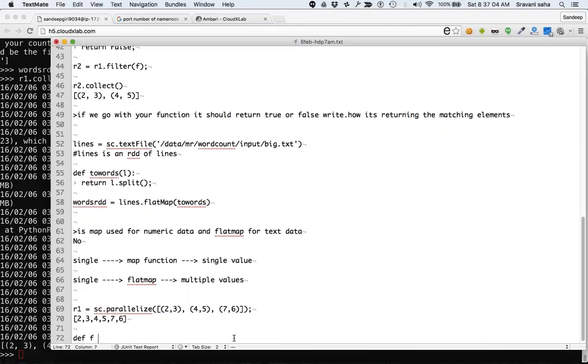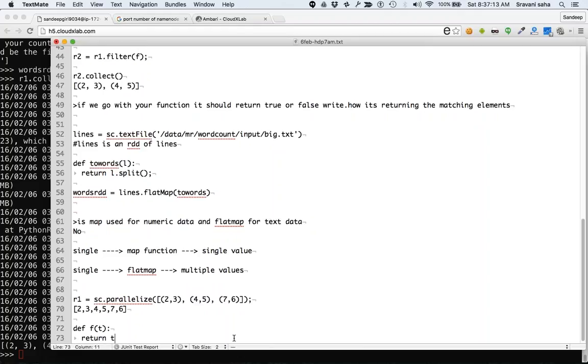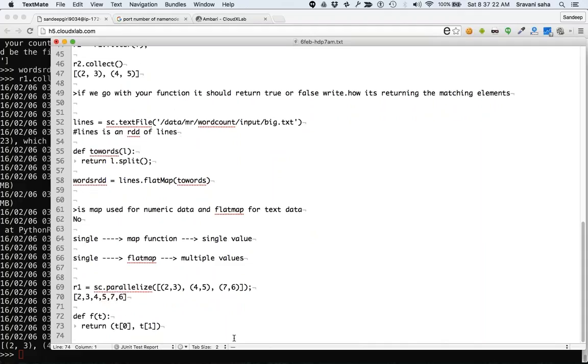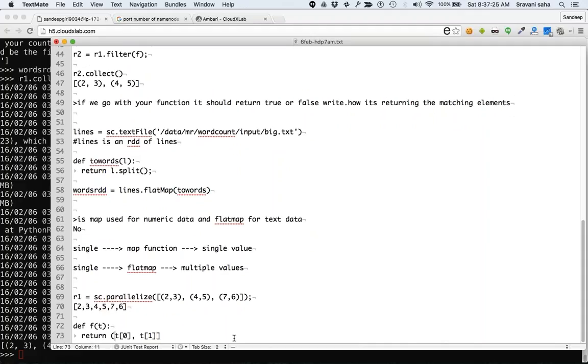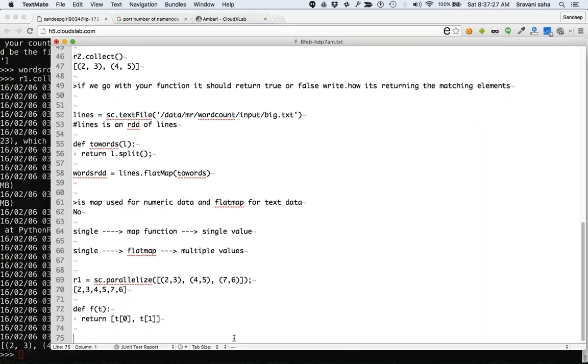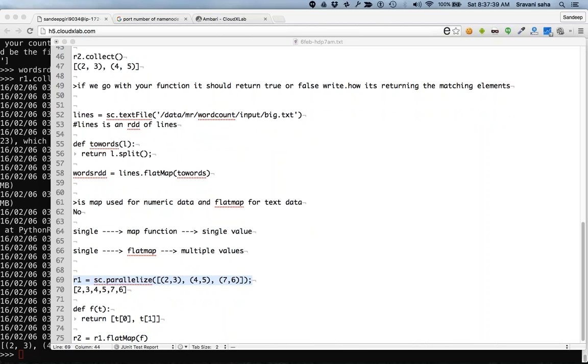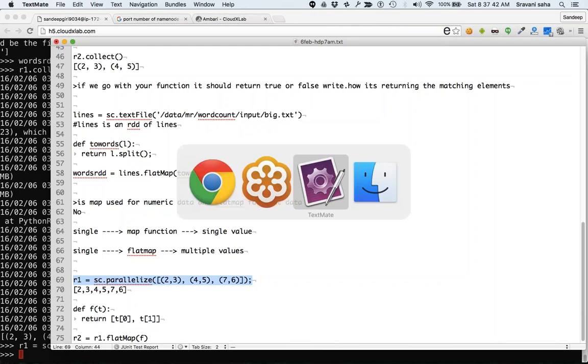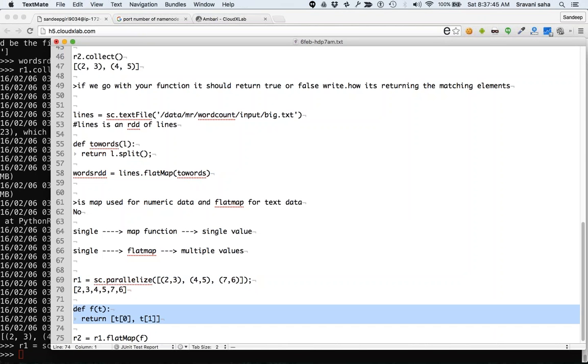So what we'll do, we'll define a function f. It takes something called a tuple, and then we will return tuple 0 comma tuple 1. We are saying not like this, we will return an array. This is supposed to return an array. Now we'll say r2 equals r1 dot flat map, and use this function to do the flat map. So we defined our r, and then we defined our function.